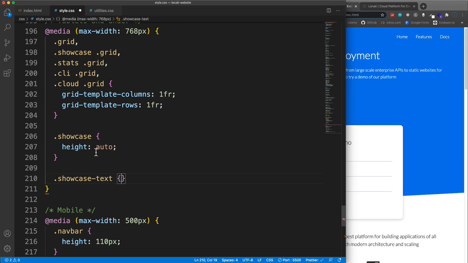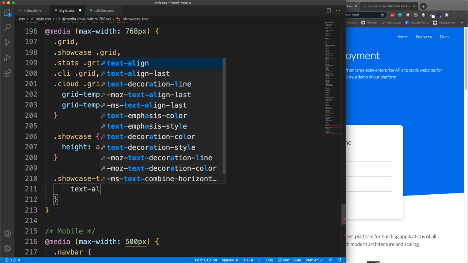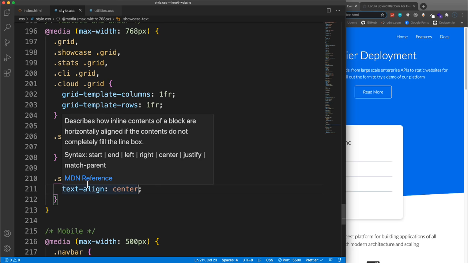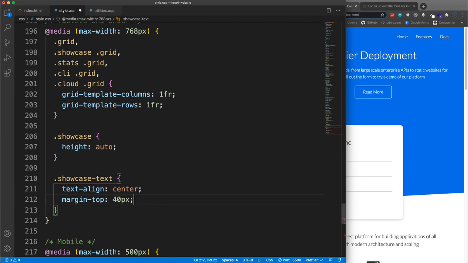Let's also style the showcase-text. For the showcase text, I want to text-align everything to the center on small screens, and let's also add a margin to the top to push it down a little bit. We'll do 40 pixels.